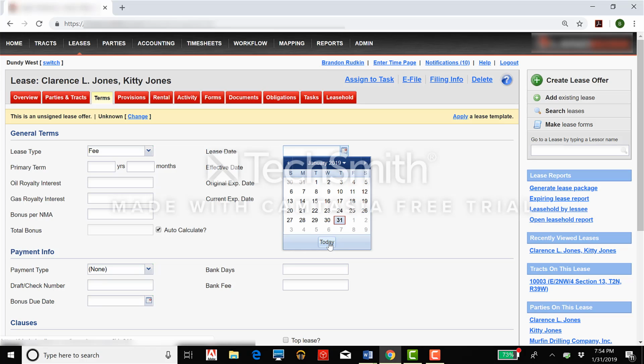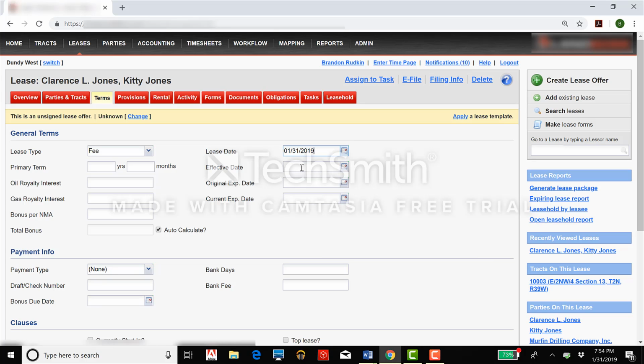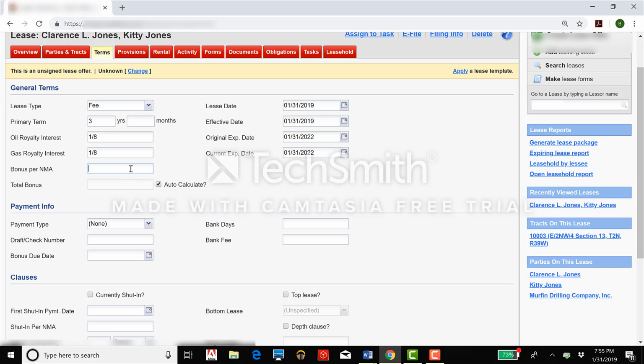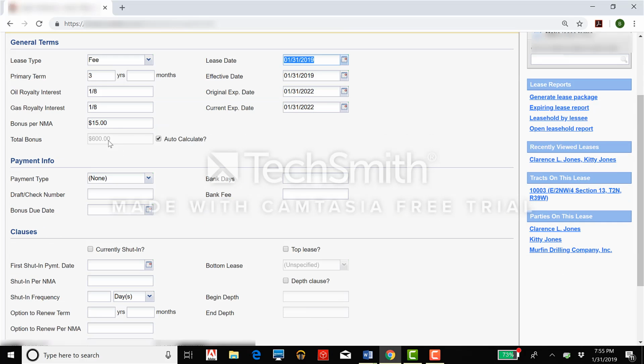So we'll go ahead and make this lease for today. If I select that, it automatically makes the effective date of today. Now I can change that to a later date if I would want to, but we are not going to. We're going to make this a 3-year lease. It automatically gives me my expiration date. Let's go ahead and just put in the royalty. This is just for reporting. All right, and we're actually going to pay them $15 for a net mineral acre, and it calculates. So I'm going to pay them $600 for their 40 net acres. All right, and that's it.